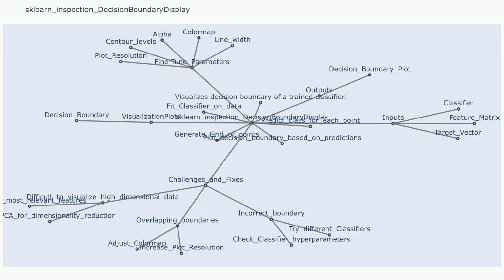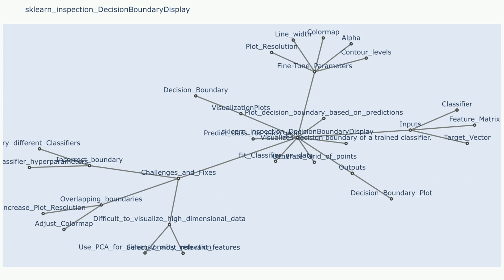You are using a complex classifier with a large number of parameters, and it has achieved very high accuracy on the training set. However, it performs poorly on the test set, indicating overfitting. Fixes to challenge 2. Use techniques like regularization or cross-validation to prevent overfitting and improve the generalization of the classifier.